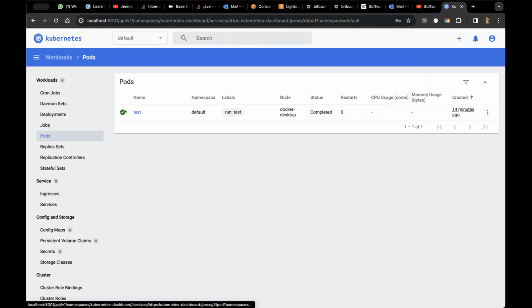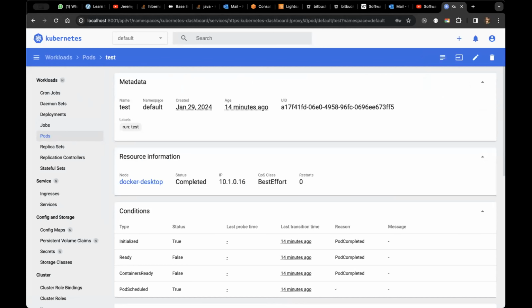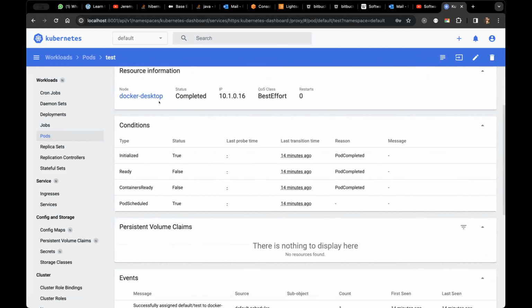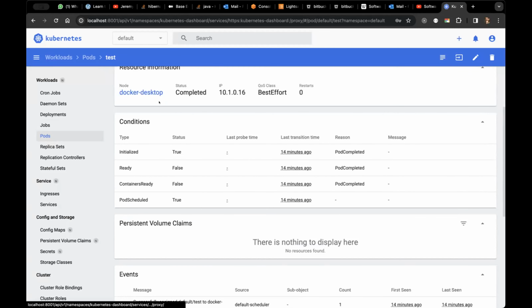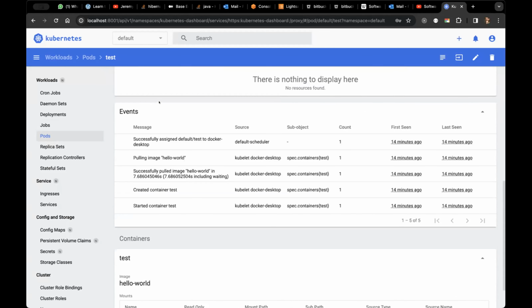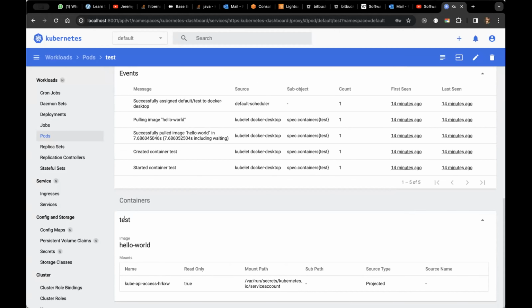So you can see I have one pod running. Okay, so if I click on it, you can see the information regarding that pod and its condition, IP address, and everything related to this pod. Okay, what are the containers? What is the image that we are running? The mounting path and a lot of things.